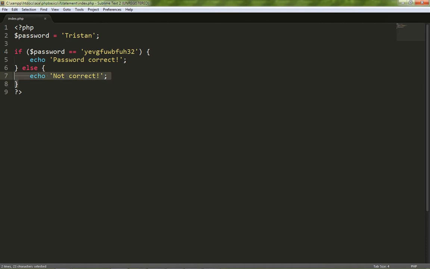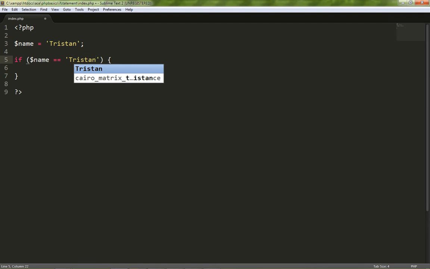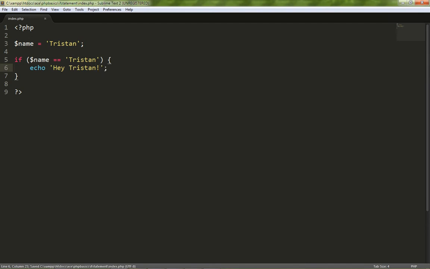Now there's another thing. So let's go ahead and get rid of this. And let's declare another variable called name. Once again, we're going to put it to our name. And let's go ahead and create an if statement. And we're going to say if name equals, and we're going to say just a name here. Let's just go ahead and make it the same for now. So if this variable equals this, then echo hey Tristan, okay?